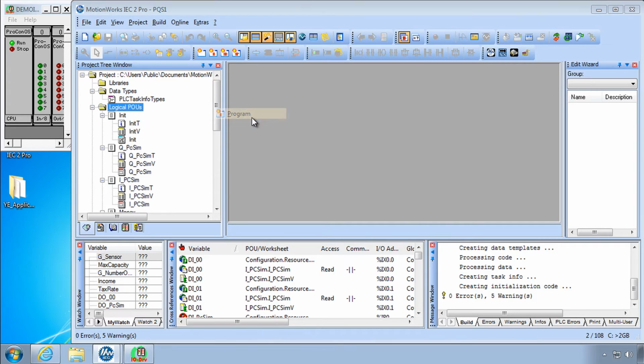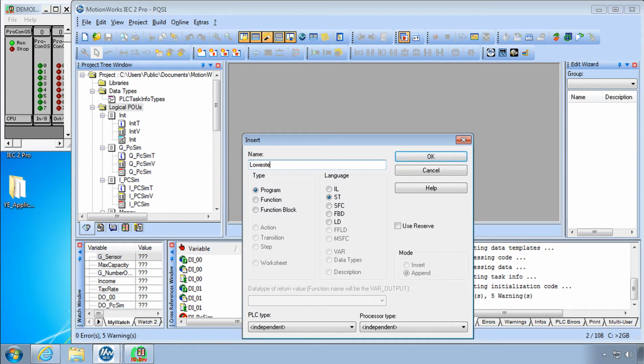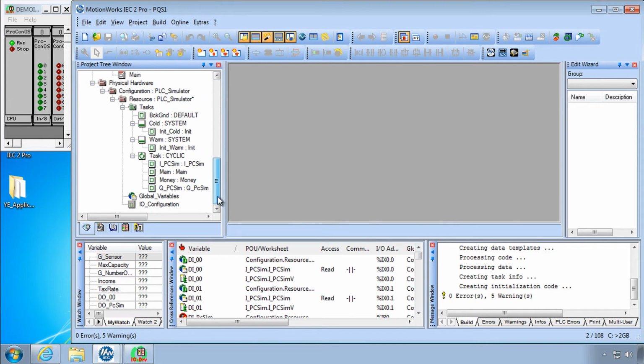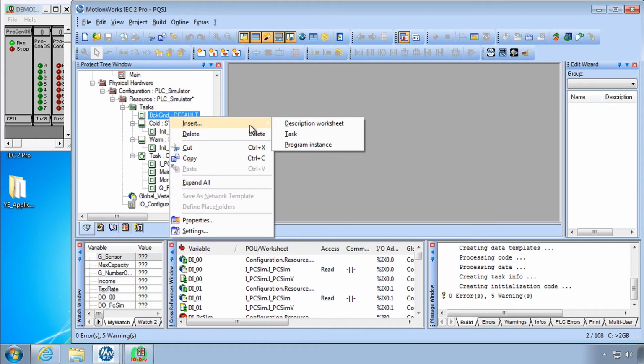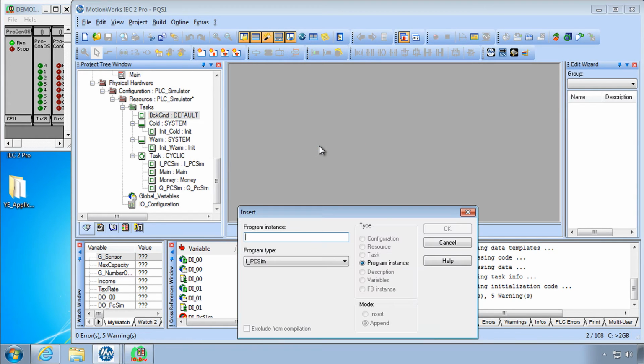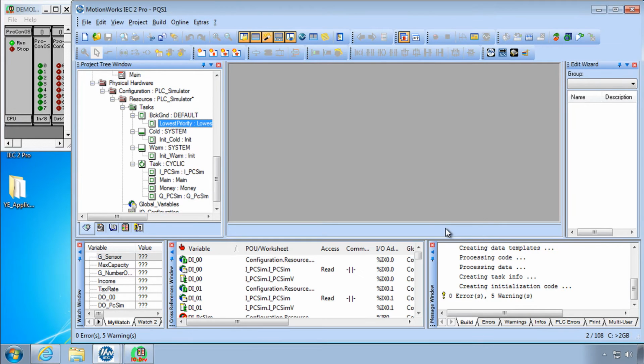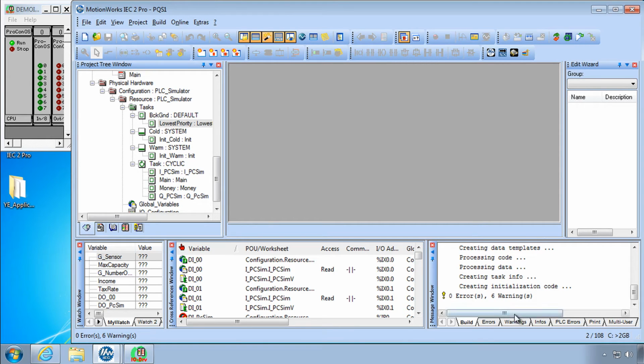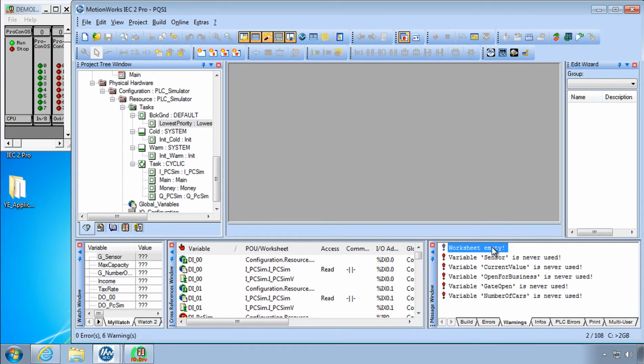So let's create a program called lowest priority. We have a couple blank program POUs for now. But we'll put an instance of lowest priority into the background task: insert the program instance, lowest priority, of program type lowest priority. Okay. And once again, make to be sure there's no problem. Looks good. We do have some warnings now, and these warnings are that variables have never been used and worksheets are empty, these two particularly, and we'll be able to address these in a different video. Just leave those here for now, no problem.